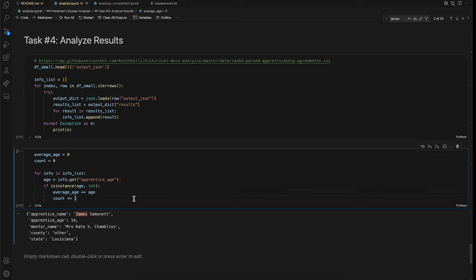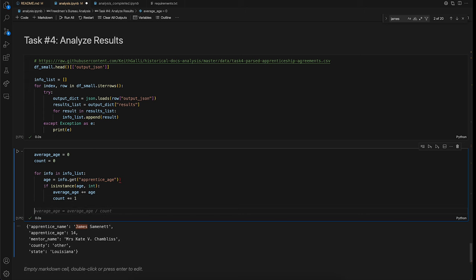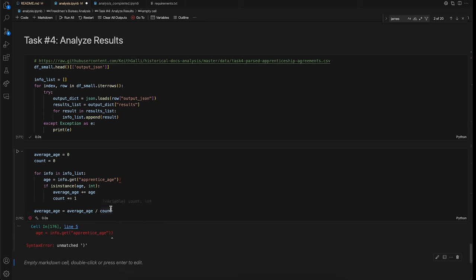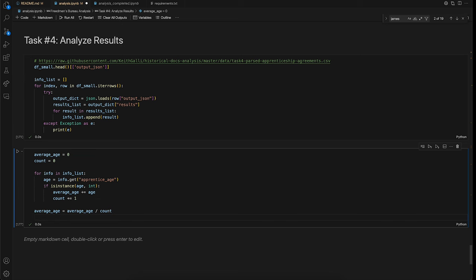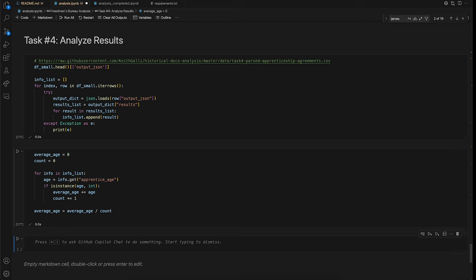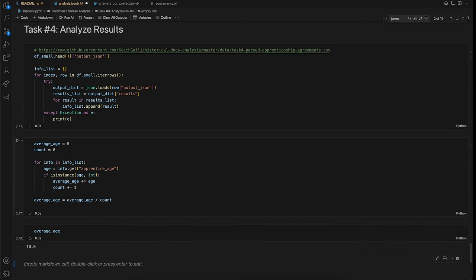Okay, this is an example for loop we could use to get the average age. And we should expect it to be somewhere between 0 and 21. So let's see what we actually get. What did I do wrong? What is the average age? Ten years old exactly, it says here.